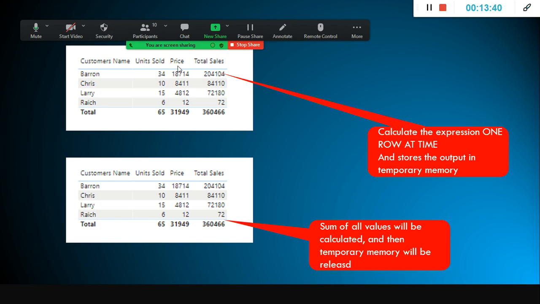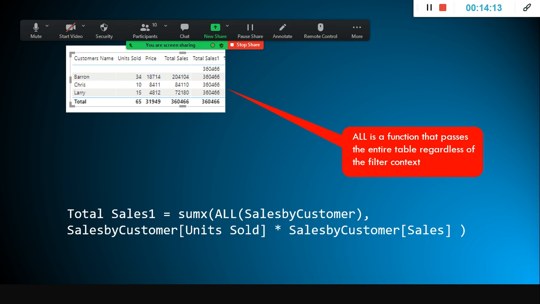What happens is it iteratively evaluates or executes this expression, and then it generates the total sales value. It computes the sales value for each and every row, and then it computes the total. So it calculates the expression one row at a time and stores the output in temporary memory. This is what you need to remember. Once the sum of all values has been computed, the temporary memory will be released. That is the simple thing you need to remember.